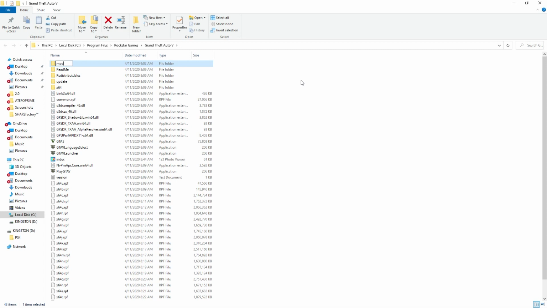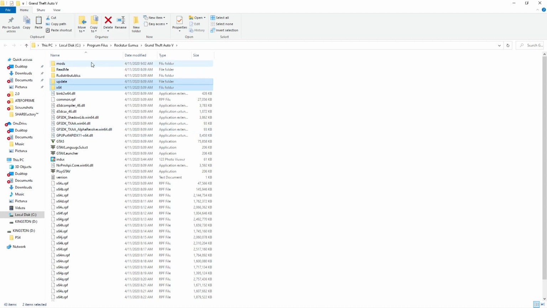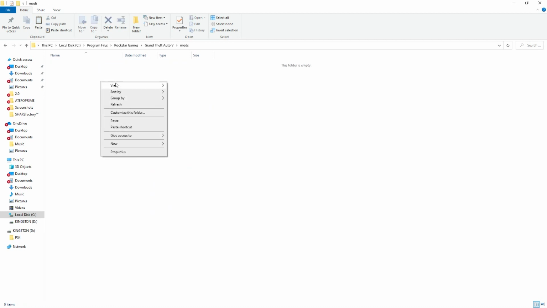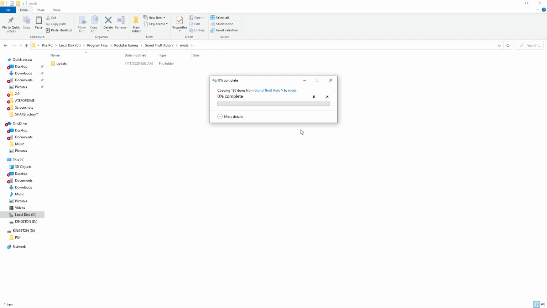to name said folder mods, all lowercase. Press enter, and trust me guys, this is going to save you a whole bunch of time if you do it this way. Now what you're going to want to do is select update and x64. You want to copy it and paste it in your mods folder. It is going to take a while to do, but this will save you a lot of time, a lot of headaches, things like that.